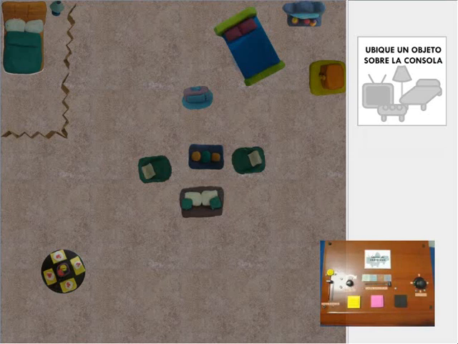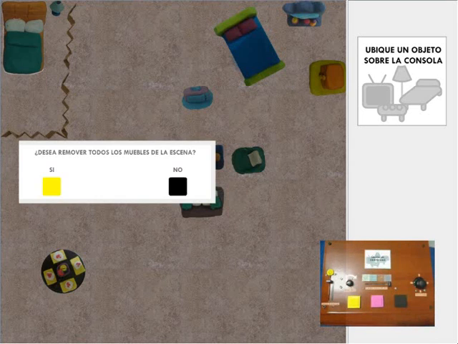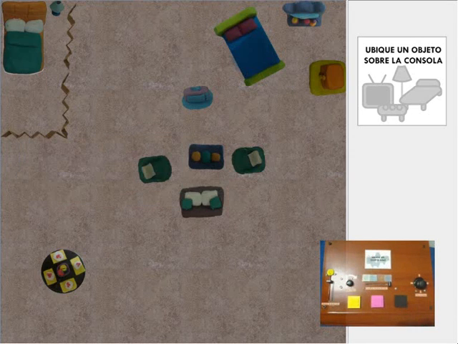Well, as you can see, there are 3 buttons here, of different colors. They change depending on the action we are doing over the console. For example, here we have a common whiteboard eraser, so we just pass it over the console and we can decide if we want to remove all the objects from the scene. It will be pressing the yellow button, or if we just want to leave the scene as it is right now, we can just press the black button. So let's press the black button.